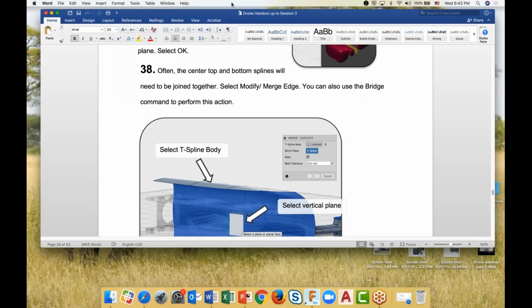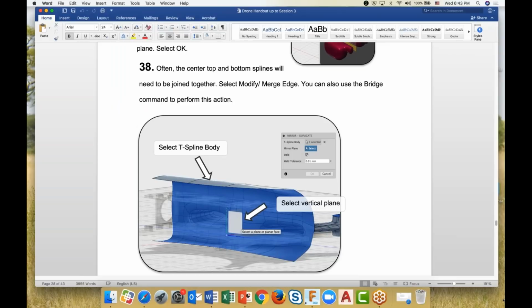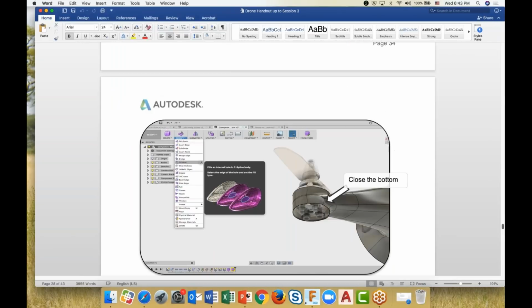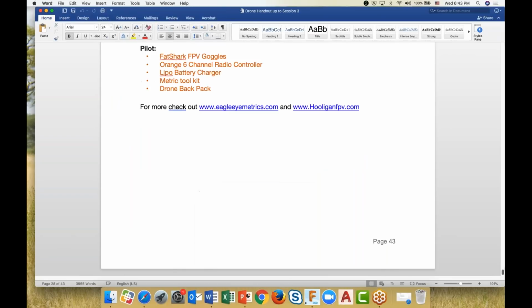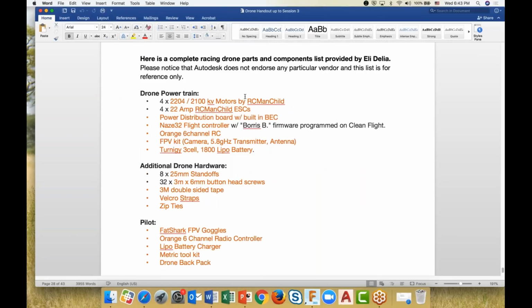A lot of people had asked me, what if I want to build this drone? What should I do? So I talked to Eli, and he sent me his list of resources. It's on the last page. It has hyperlinks. If you click on them, it's going to open the link of the companies. I want to really disclaimer here, Autodesk does not endorse any company. We do not recommend that you buy from somebody else. It's just a list to really help you find each component.